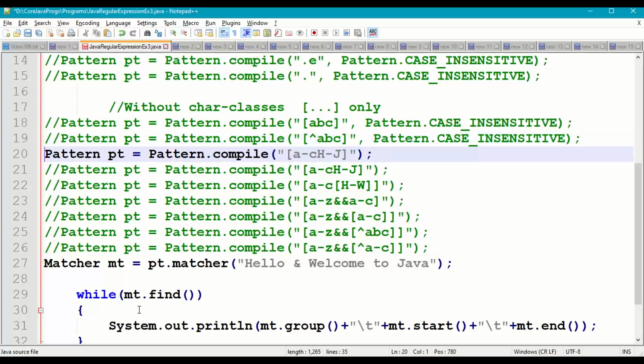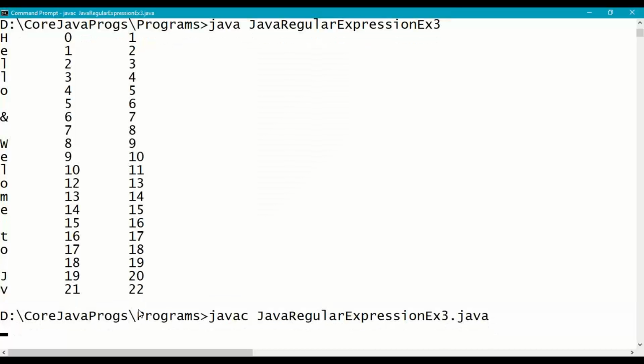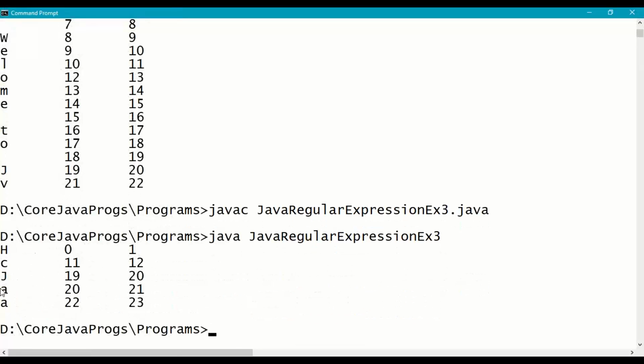Right. So next one, compile A to C, H to J, capital H to capital J. So A, B, C, H, I, J, K, L, M, N, O, H, I, J. Okay, so recompile and run. So A to C, capital H to capital J. So starting index is +1, ending index.